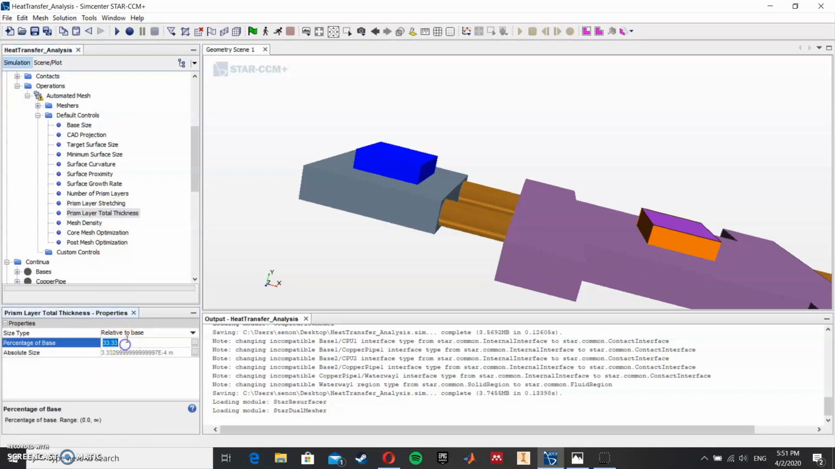Total thickness, it's the total thickness of the prism layer. It's relative to the base, so whatever you assign here, the percentages are percentages of the base size, okay? So 25 should be enough.